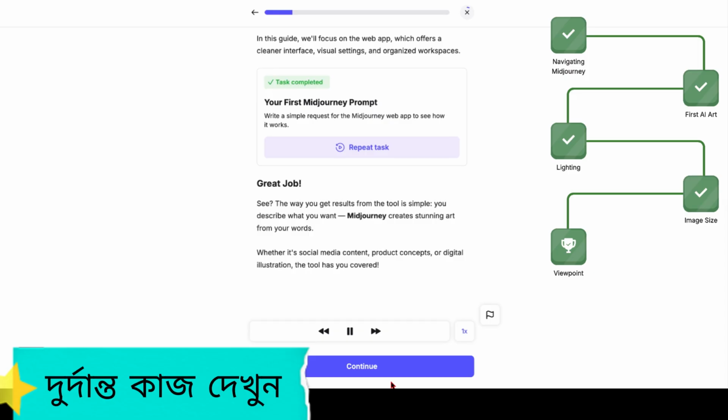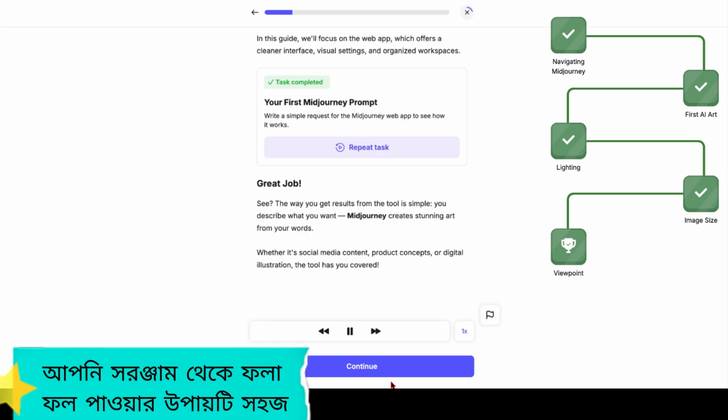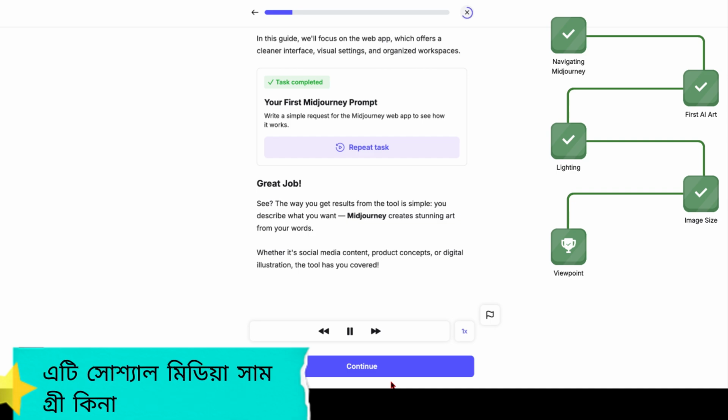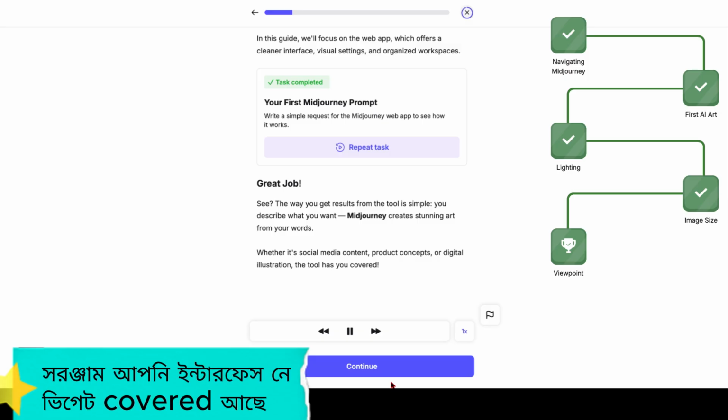Great job! See? The way you get results from the tool is simple. You describe what you want. Midjourney creates stunning art from your words. Whether it's social media content, product concepts, or digital illustration, the tool has you covered.